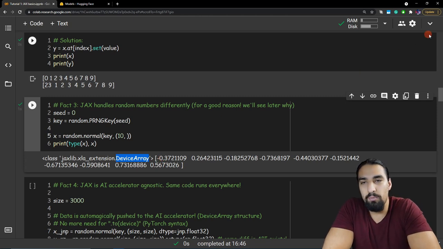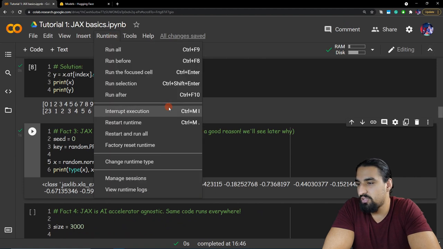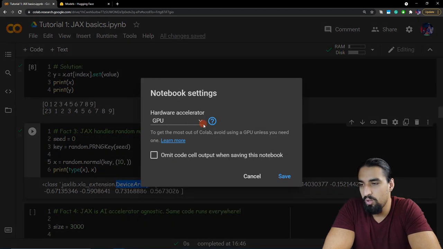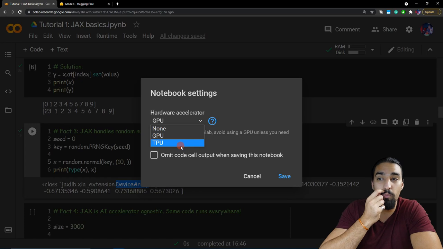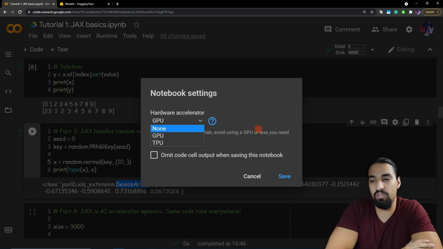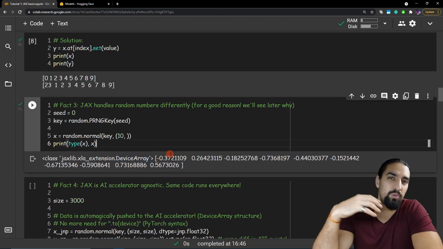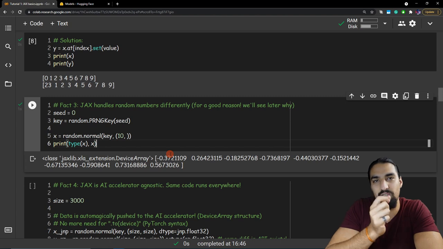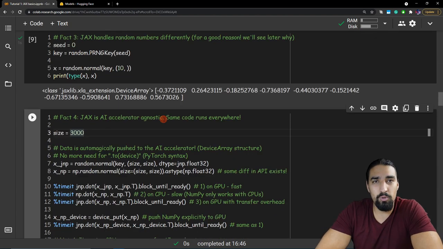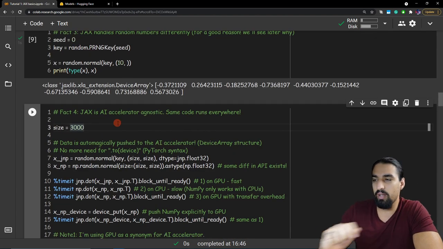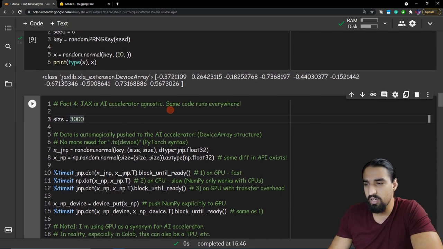So in this case, my accelerator is set up to GPU. If I were to set it to TPU, the code would be sent directly to the TPU unit. And that's very cool. We're gonna see a consequence of that a bit later. Basically, you don't have to do the laborious to-device syntax from PyTorch, etc. So this story naturally leads me to fact number four, and that's that JAX is accelerator agnostic.